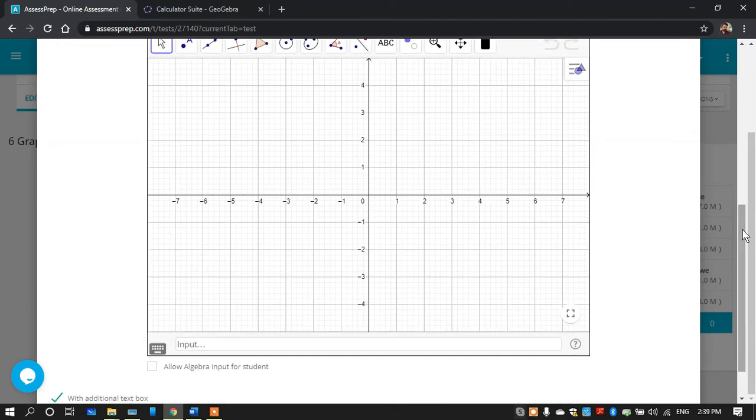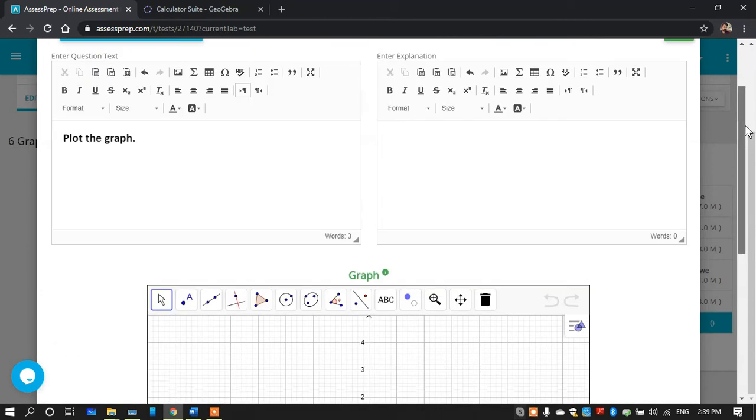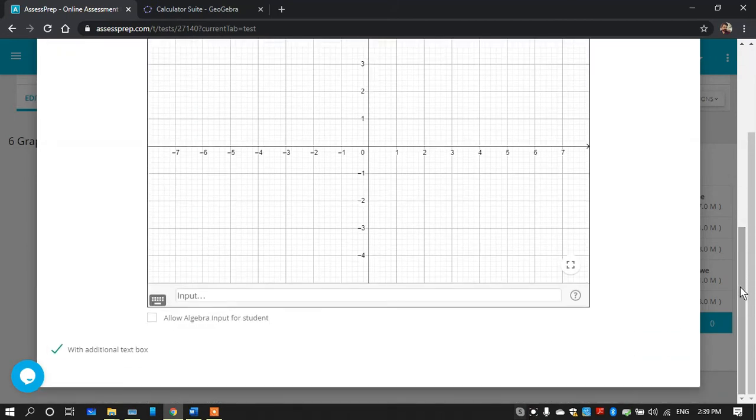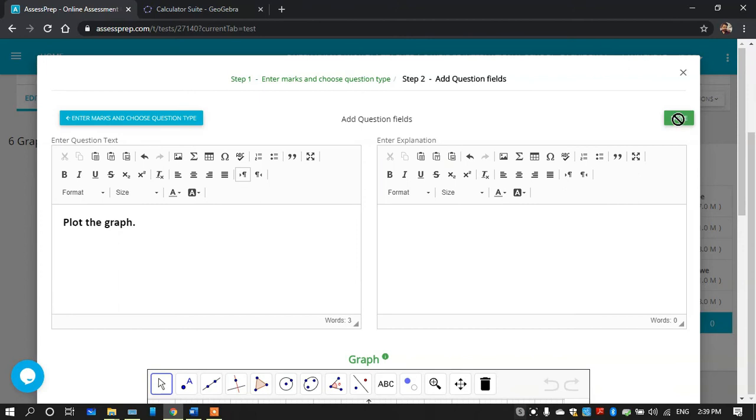So you don't need to make any changes. You can just go and save, but make sure if you wanted the students to write something else based on the graph, then you can enable the additional text box. But if you're not interested to give any additional text box, then disable it. Yeah, you can see I've already disabled it here, and go ahead, save it.